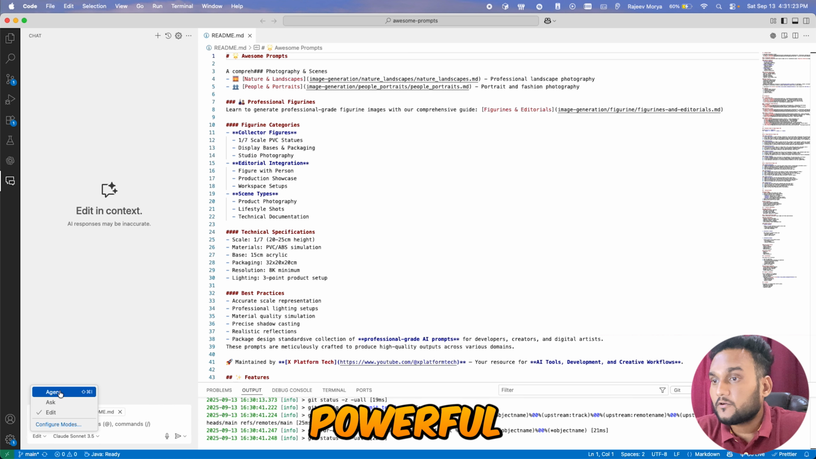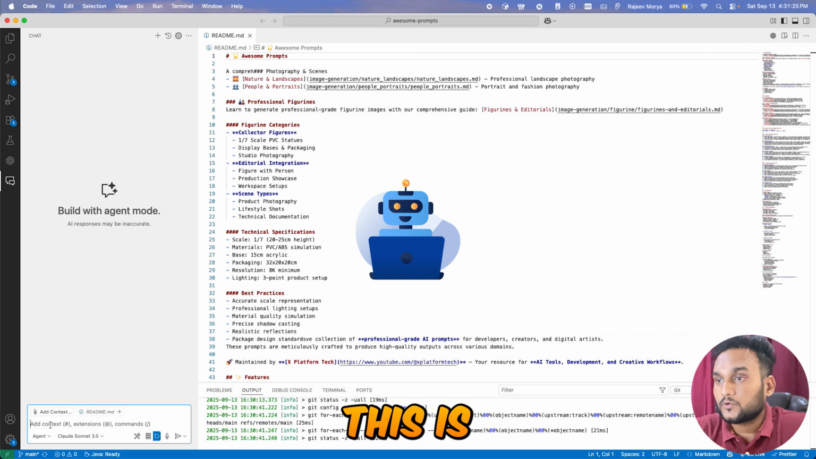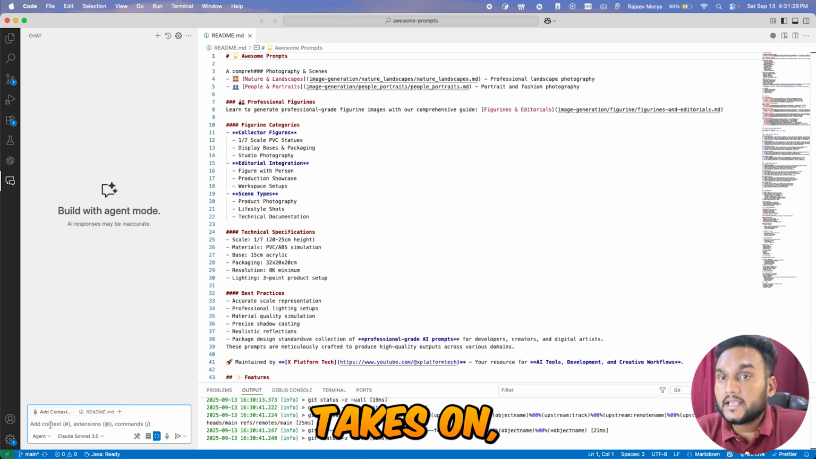Now, the most powerful one, agent. This is where AI takes on a role or handles multi-step tasks. When to use it? For complex problem solving, detailed planning, or role playing as an expert.